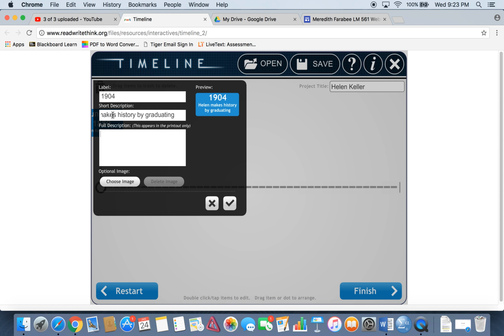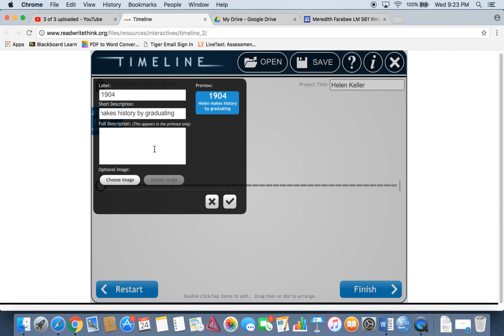Okay, remember that is not a complete sentence. It's just a really quick, to the point description. Now, you must include in the full description, if you want all your points, a complete sentence about each event where you give a little bit more details. So for this, I'm going to say Helen was the first blind and deaf person to graduate from college.